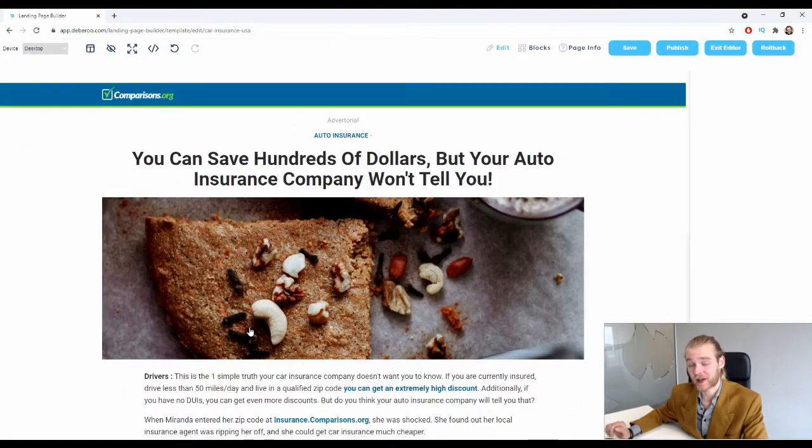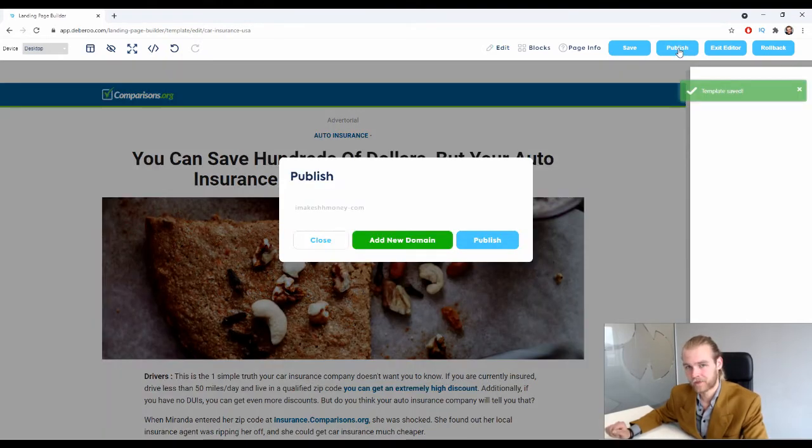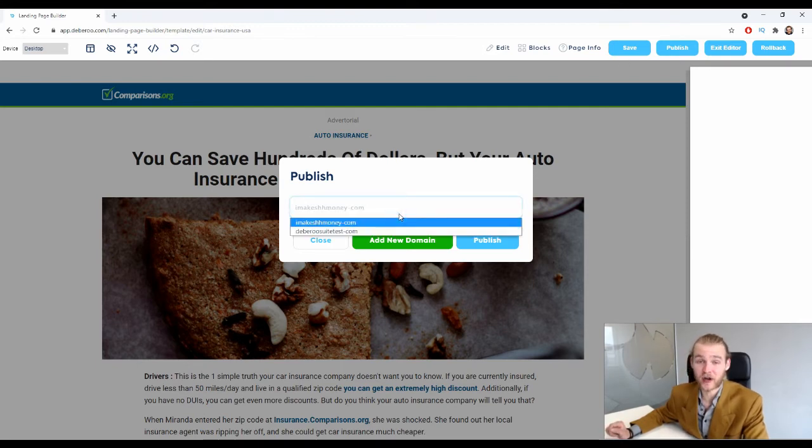Inside the editor, when you are completely done editing your page and you want to publish it, you do not have to leave the editor to do so. Simply click on the button Publish, which you will find at the top menu, and now a pop-up will appear. In this pop-up, you can select which domain you want to use to publish this landing page. If you only have one domain connected to your Deberoo account, you will only have one option. However, if you have multiple domains connected to your Deberoo account, you can choose which domain you want to use in this drop-down menu. Choose the domain you want to publish this landing page to and click on the button Publish.